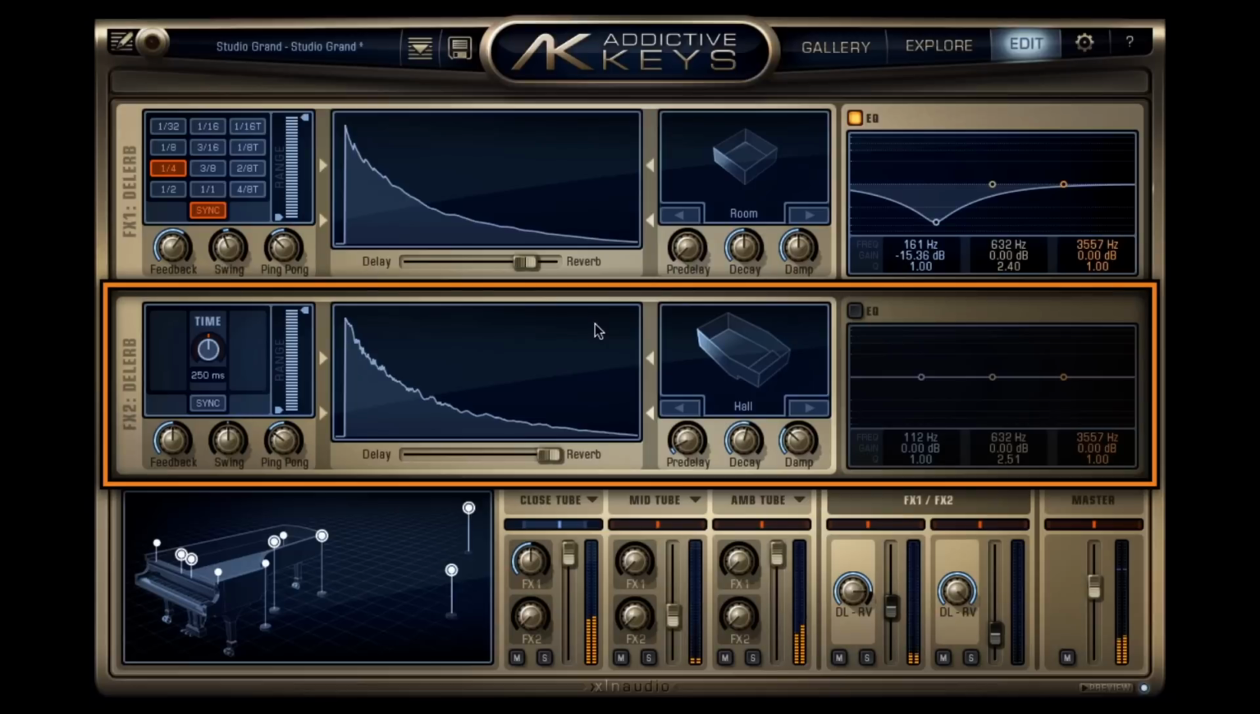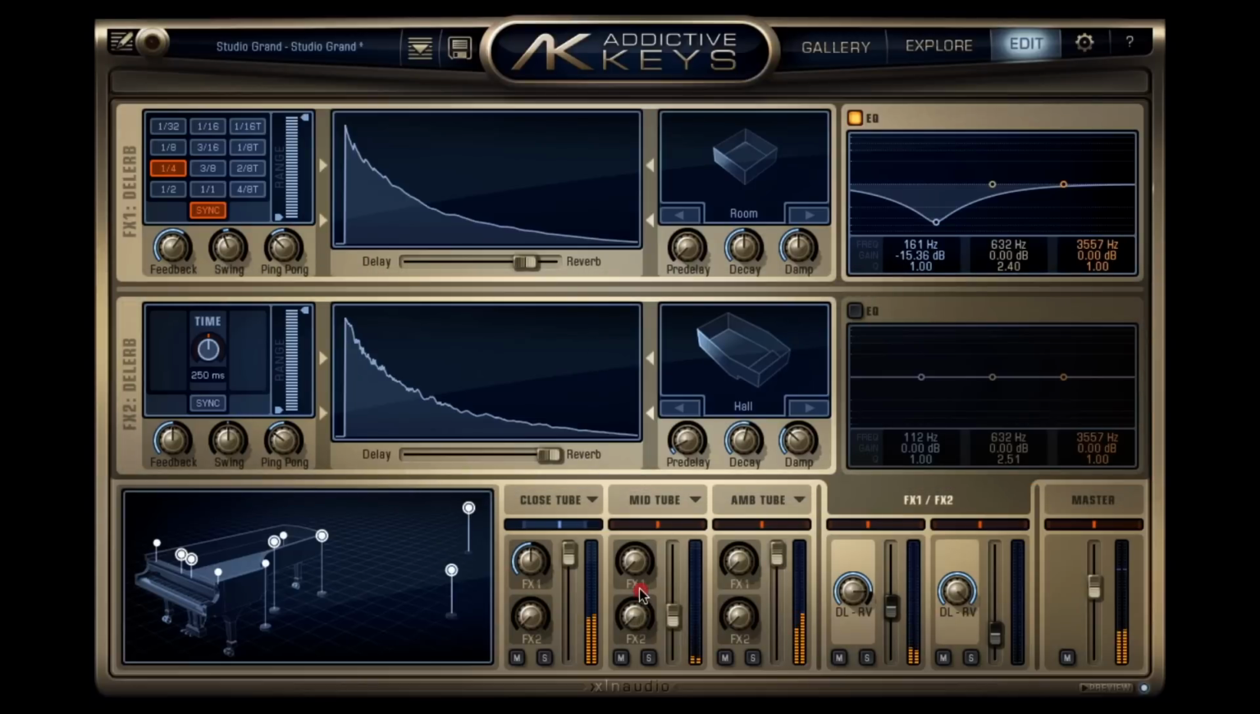Delurb 2 works exactly the same way. I can feed any combination of channels into delurb 2, tweak its settings, and blend it into my overall mix. Once you've played around with all these settings, if you come up with a sound you really like, you can save it as a new preset.